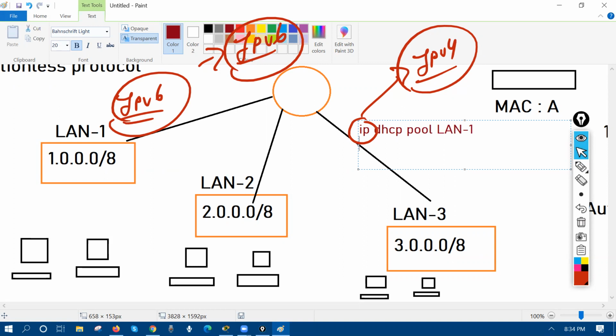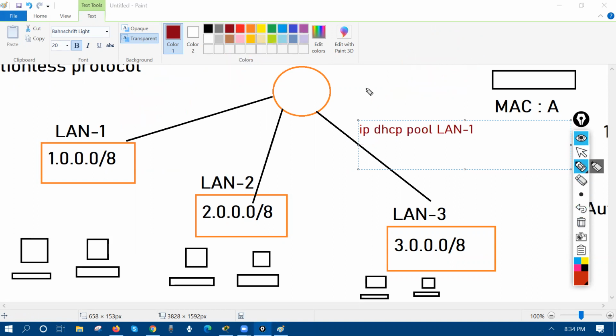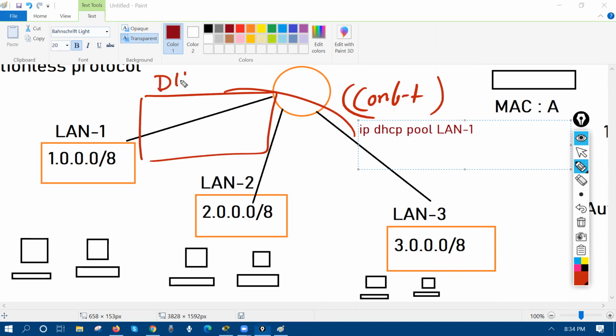Once I put this configuration, what happened? This configuration I'm going to do in global configuration mode. Once I put this configuration, automatically you will move into the DHCP pool mode. And under this, we need to define the pool IP address. Which network am I going to use? I'm going to put the subnet 192.168.1.0/24.